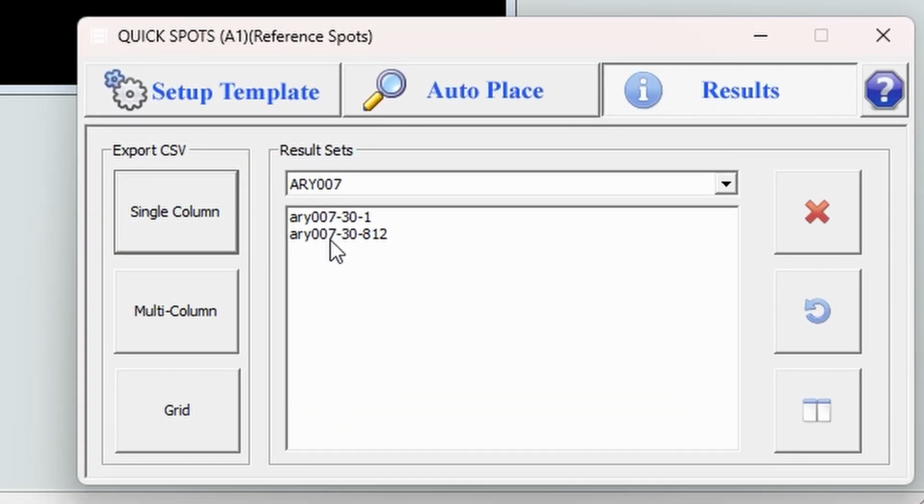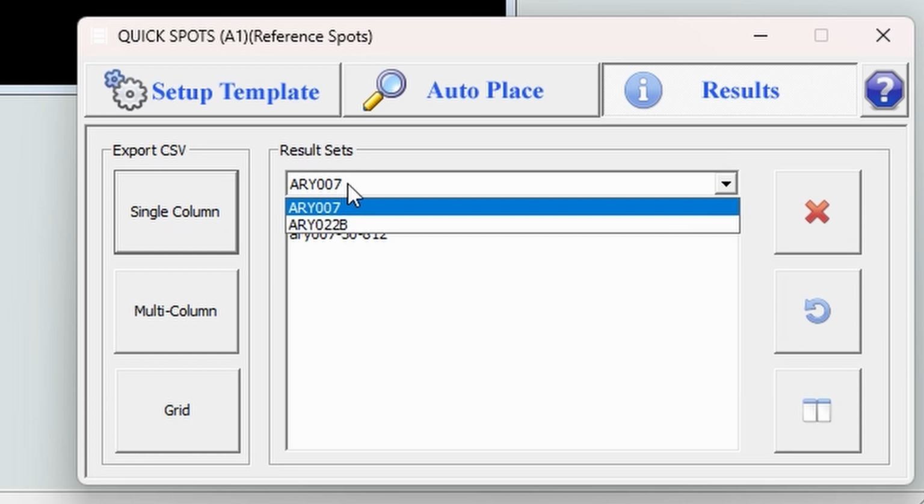Since I didn't modify the name of the second dataset, and since we did change the 1 in the name of our first dataset to 812, our second dataset gets named with the number 1 at the end. If we hadn't renamed the first dataset, its name would end in 1 and our second dataset's name would end in 2. This control above our dataset list enables us to select an array model.